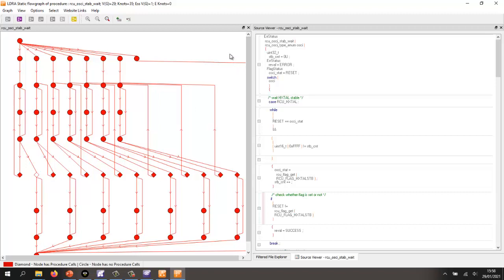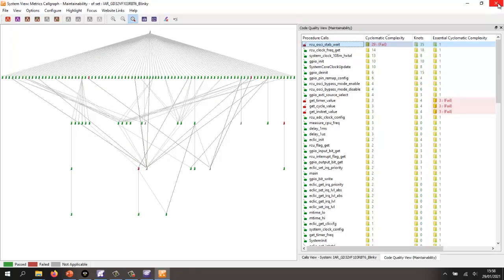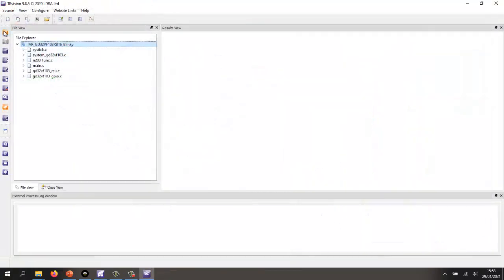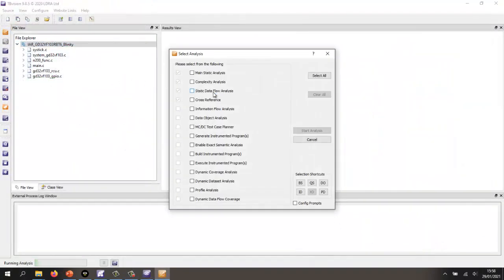Right, so let's go and execute this code. As it executes, I want to find out which paths we have taken through this code. To do that, I'm going to perform what we call the dynamic analysis. I'm going to generate the instrumented program, build it, and then execute it, and finally perform the dynamic coverage analysis.